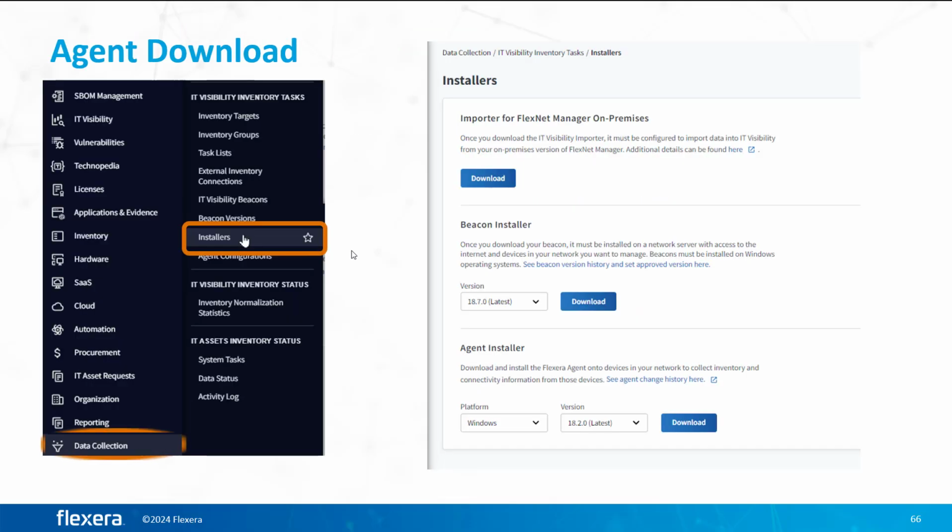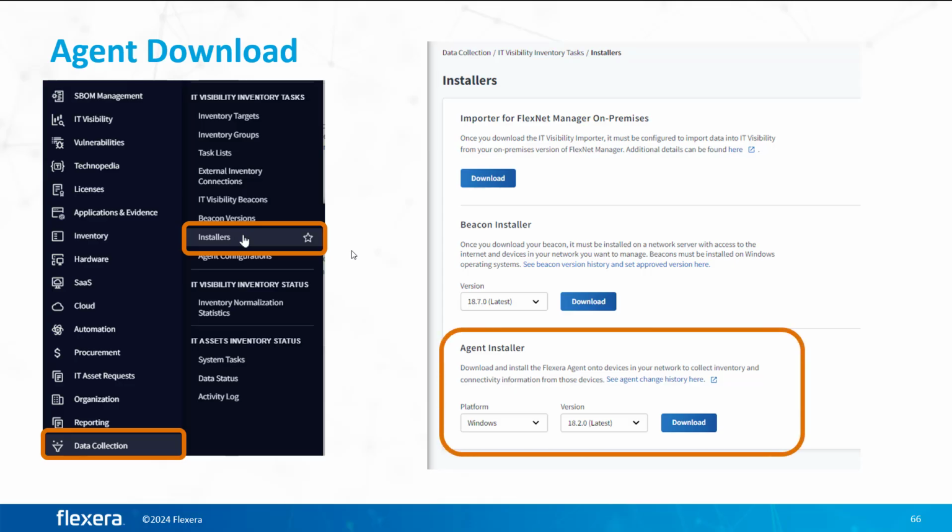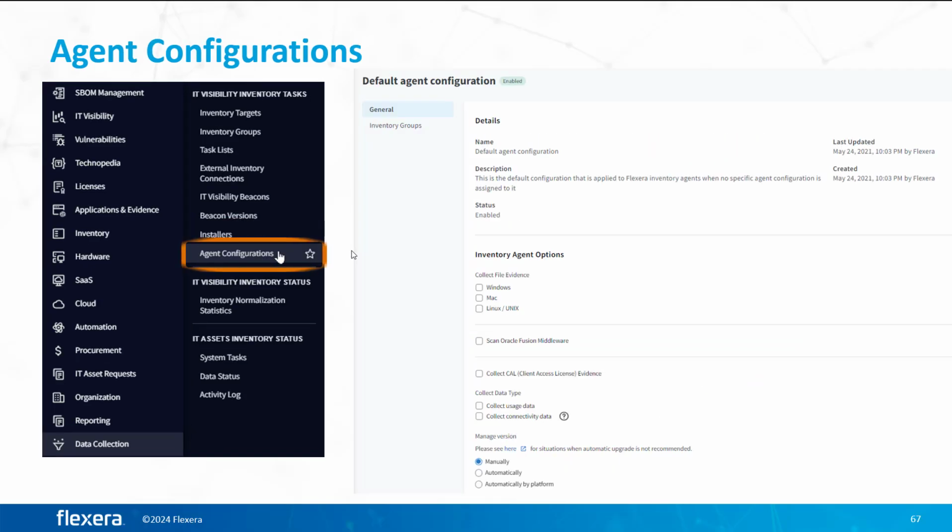So to get the agent, you would go to data collection, IT visibility, inventory task, installers, and then you'll see the agent installer. There you would pick your platform and then the latest version presumably, and then download the agent. You can also configure the policy for the agent from data collection, IT visibility, inventory tasks, agent collection, if you want to change what is being collected from the agent.